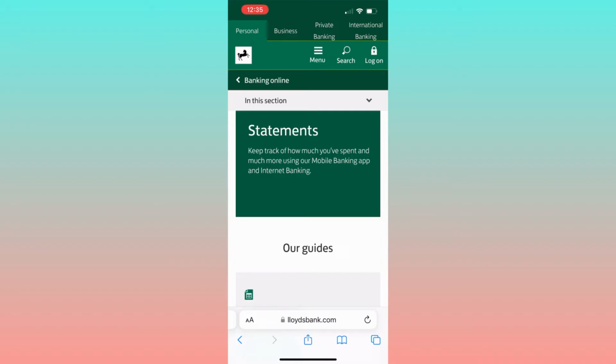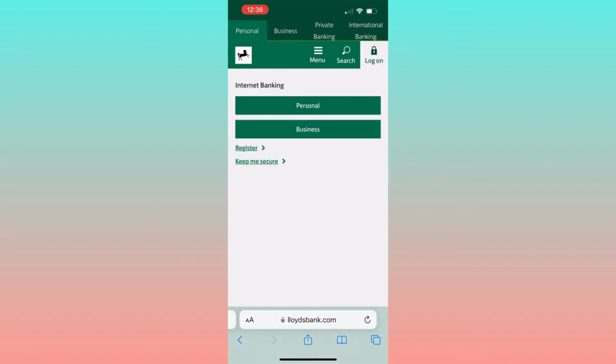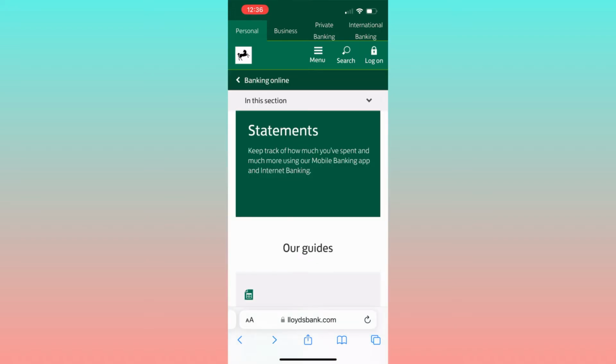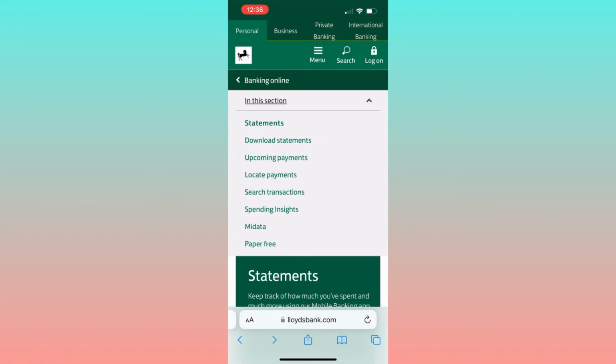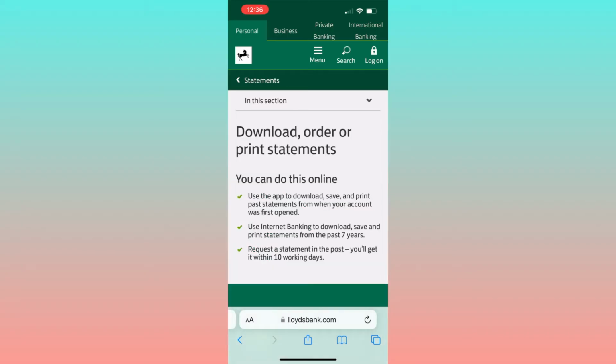To proceed, simply click on the Logon button located in the top right corner of the page. After that, you'll be able to download your statement. Alternatively, if you want a direct path to your downloads, just click on Download Statement. Keep in mind that you'll need to log in to your account before accessing your statement.